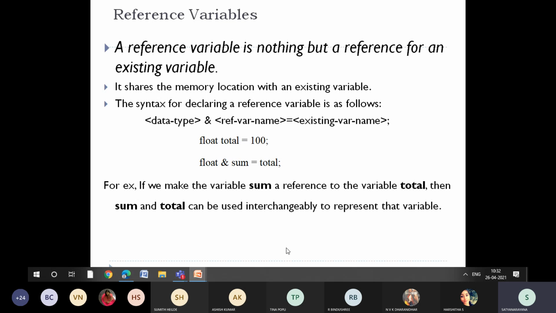So how to declare reference variables? Again, it is data type followed by the ampersand symbol, followed by the reference variable name equals the existing variable name. Say, for example, the existing variable is float total equals 100. The reference variable for this total is float ampersand sum equals total.